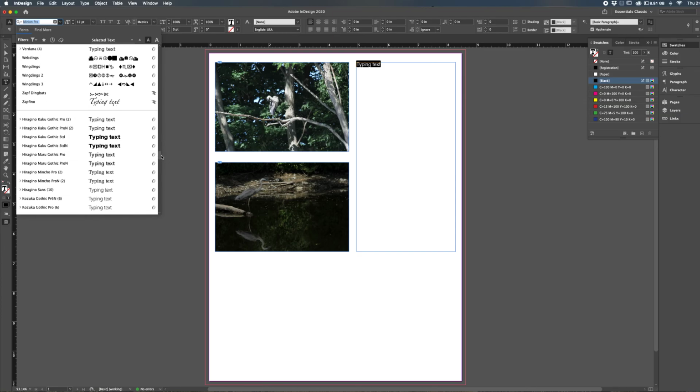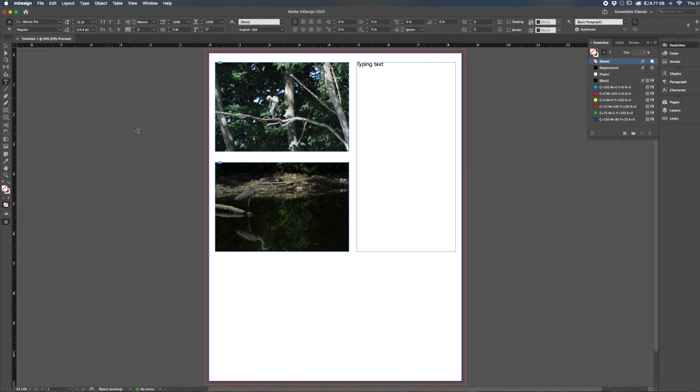If you also look here, it gives you the name of the typeface, a sample of what that typeface looks like, and then the type of typeface it is. There are true typefaces, and then there are open file typefaces. So we were going to choose this one here, and you can see that the text has changed the typeface.